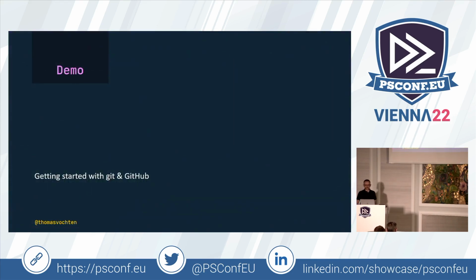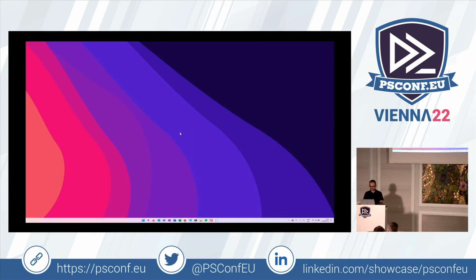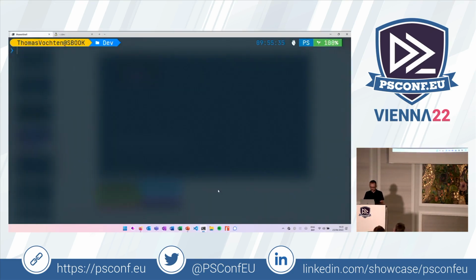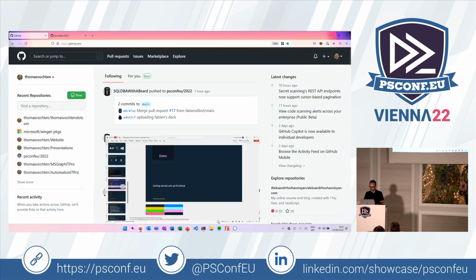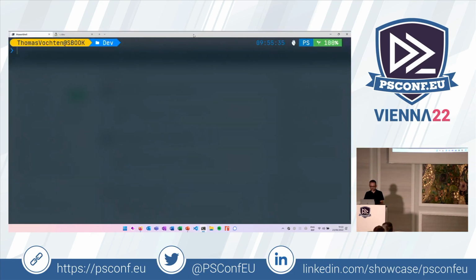All right, time for some demos. I've got a few reference slides, but I won't bore you with them. Let's see what we can do. Okay, there we are with the fancy colors. I think that's readable in the back. Yeah. So we're on my computer. I already installed the Git binaries. I'm in a folder called dev. Dev doesn't really matter. And I want to get started with source control.